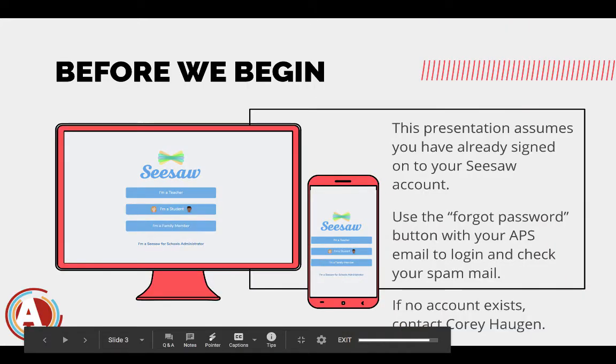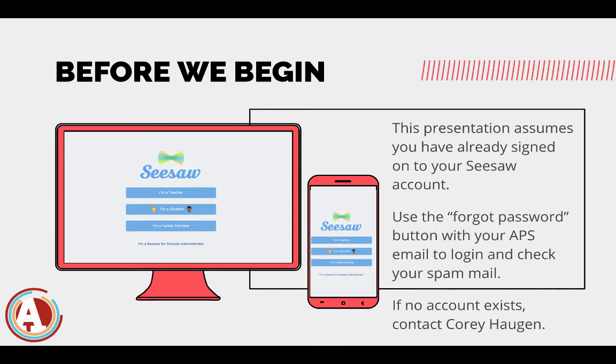I just want to stop before we begin. I want to make sure that you have your Seesaw login. This presentation is not going to be covering how to log into Seesaw. It assumes that you've already established that. So if you have not logged into Seesaw, or if you haven't logged in a while, you should try that. And I say you should log into Seesaw with your Austin Public Schools email.